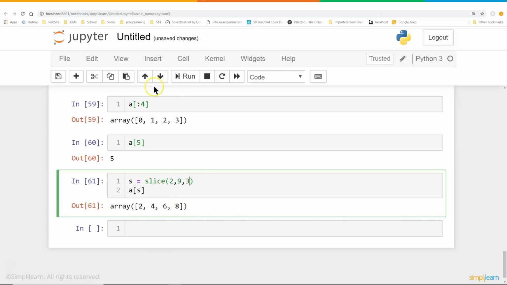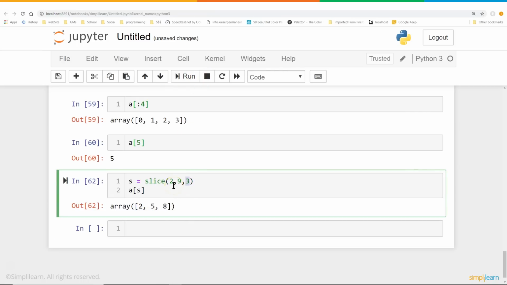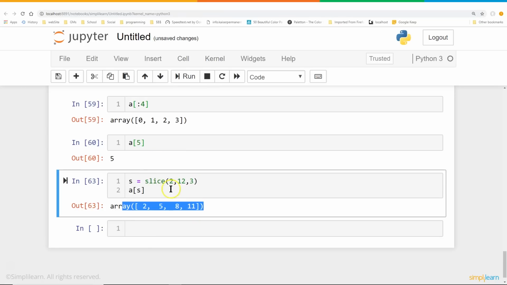We could do this as 3. Let me run that, and you can see how that changes, 2, 5, 8. And we could do this as, let's leave this at 3, and if we change this to 10, oops, let's make it 12. There we go. And we run that, we have 2, 5, 8, 11. So that's pretty straightforward. It's a very nice feature to have on here where you can slice it and take different parts of the series right out of the middle.